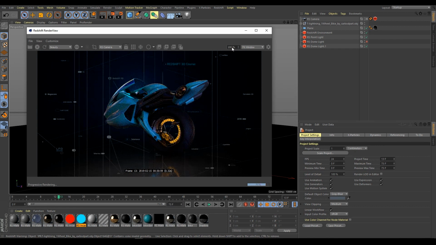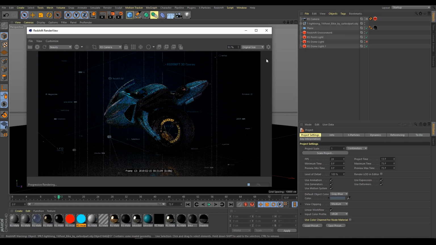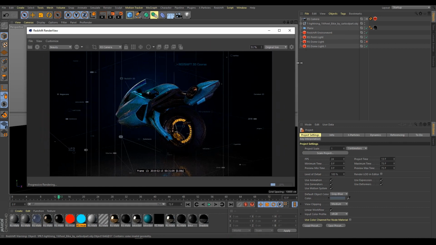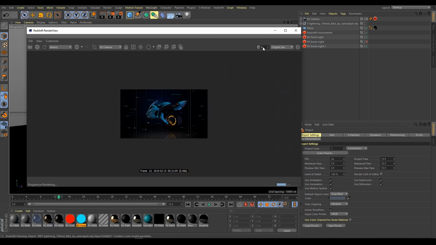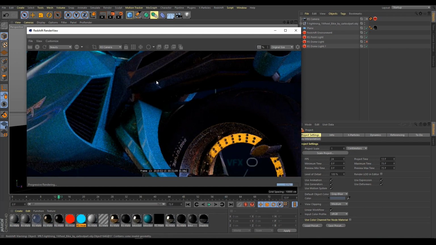Next, we have the zoom and window option. You can switch from fit window to original size. Original size is actually your resolution, which you set up in your project settings. And now we can zoom out or zoom in on our original size.